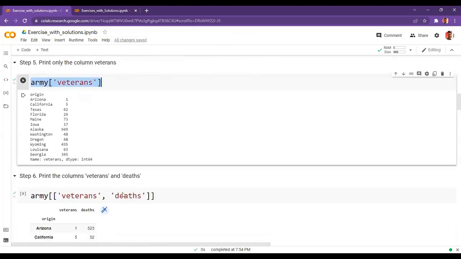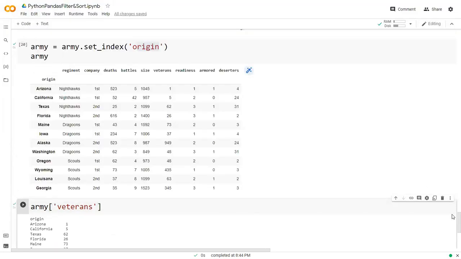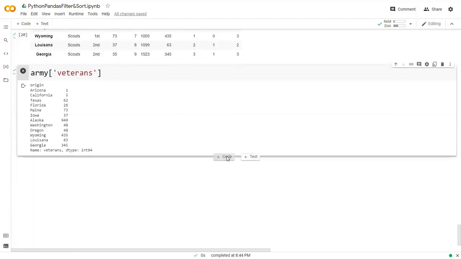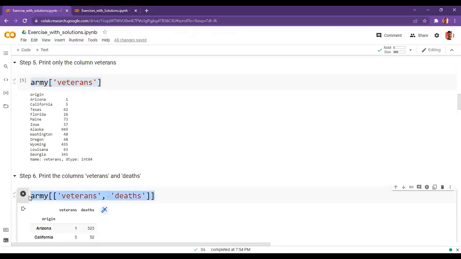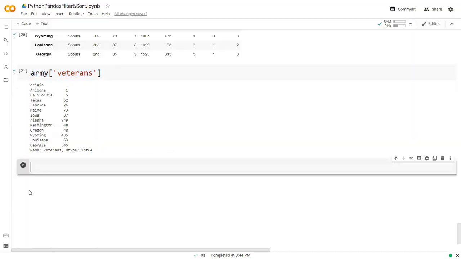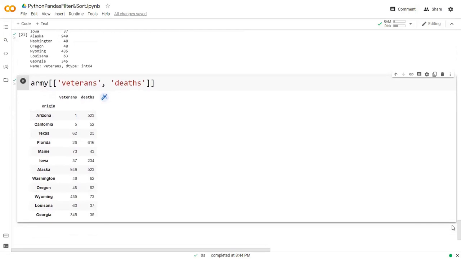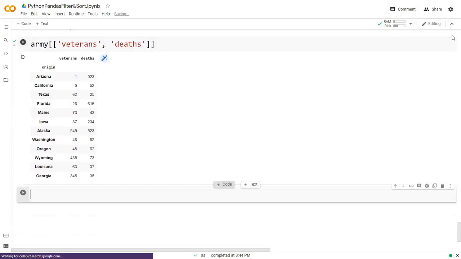Now I want to see veterinarians. So I have passed the column name, and I got this particular value. Now I want to see veterinarians, and I got these values right here: from which location, and how many people died in this.